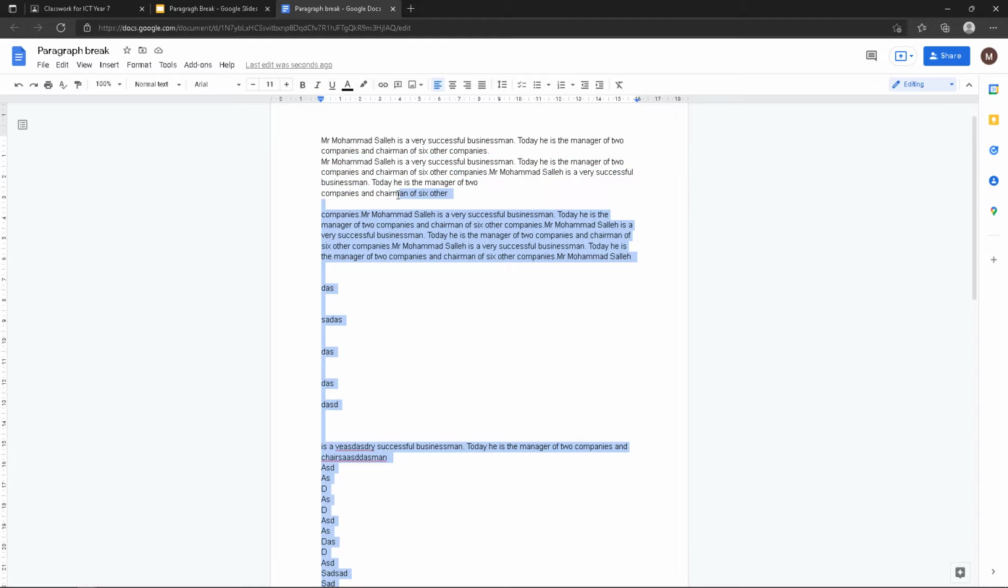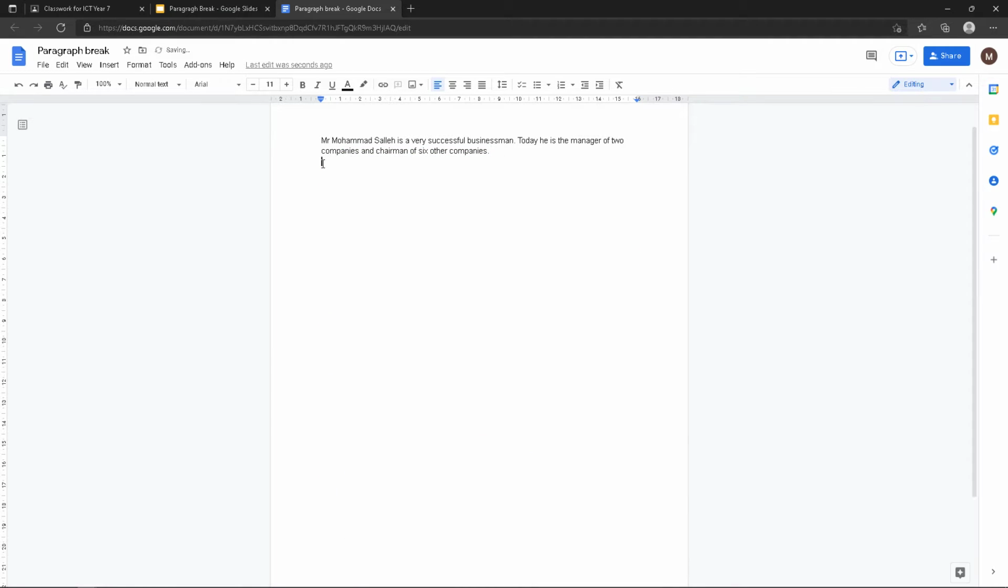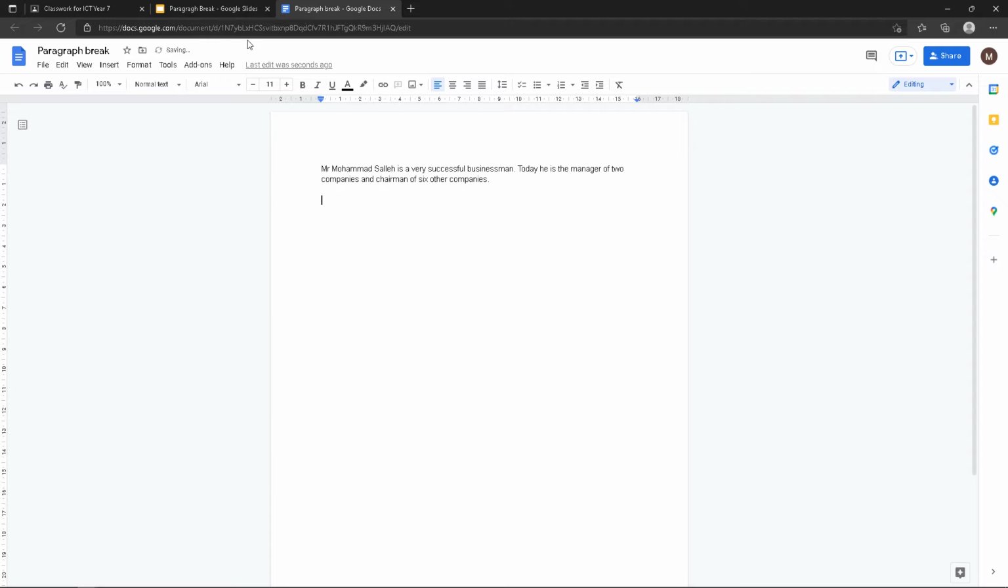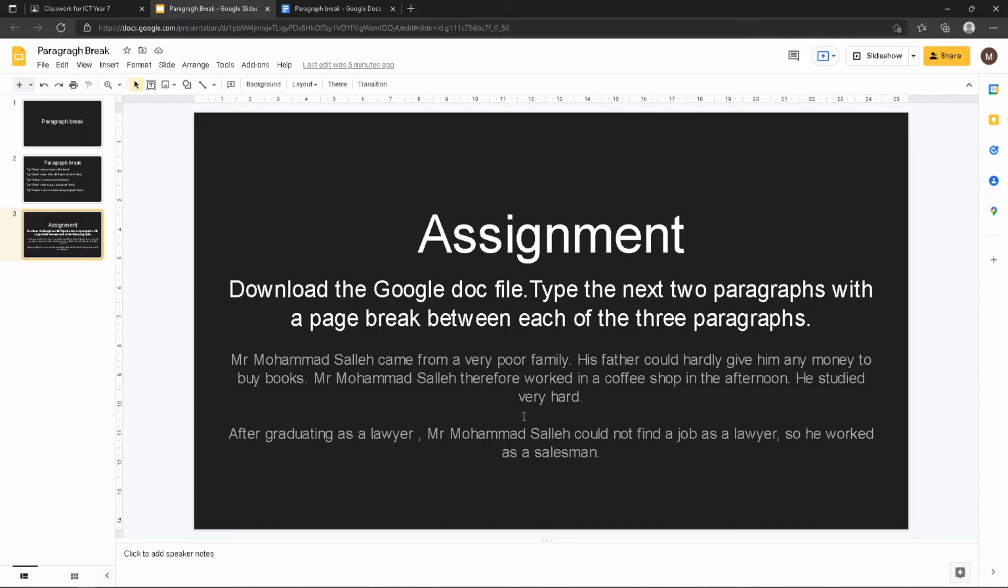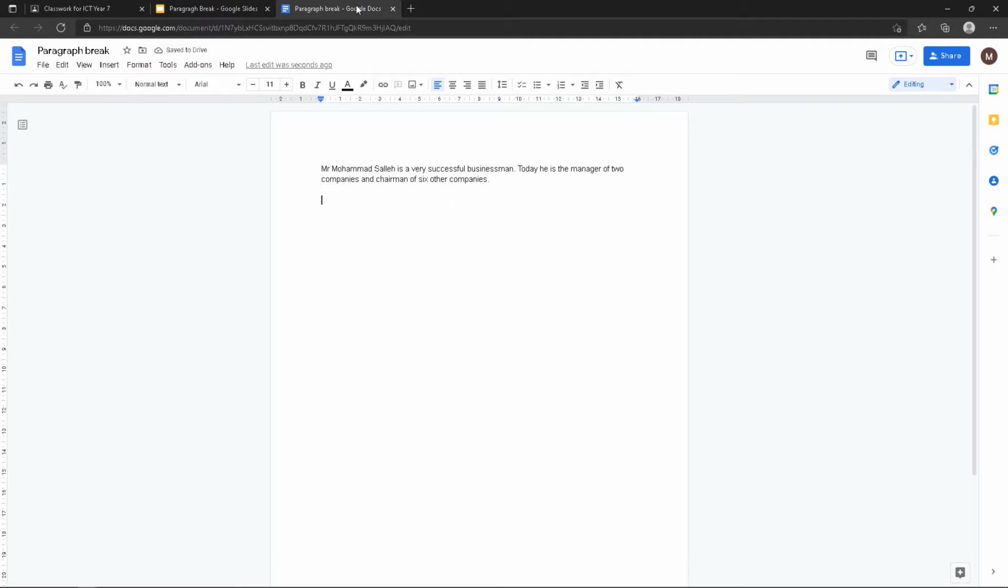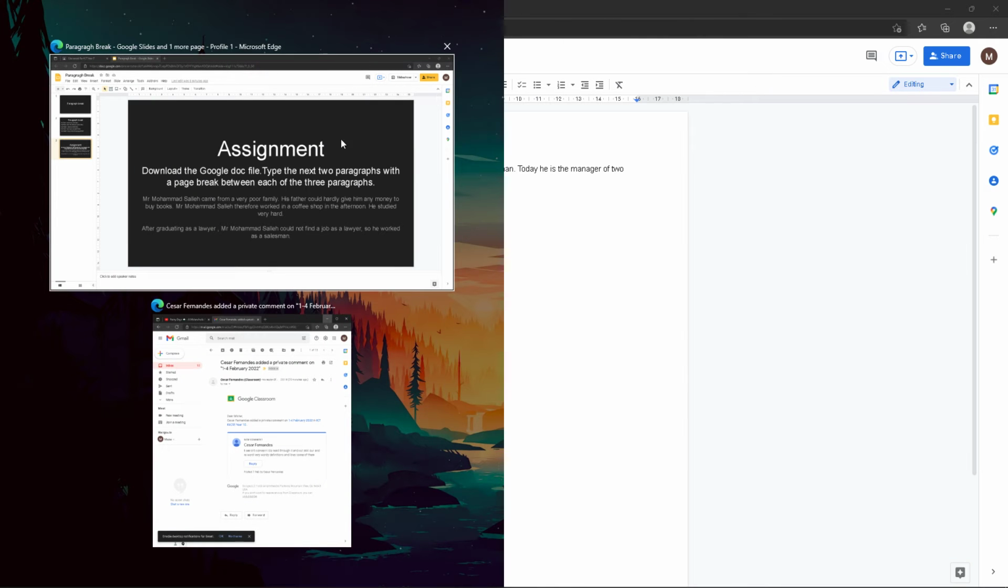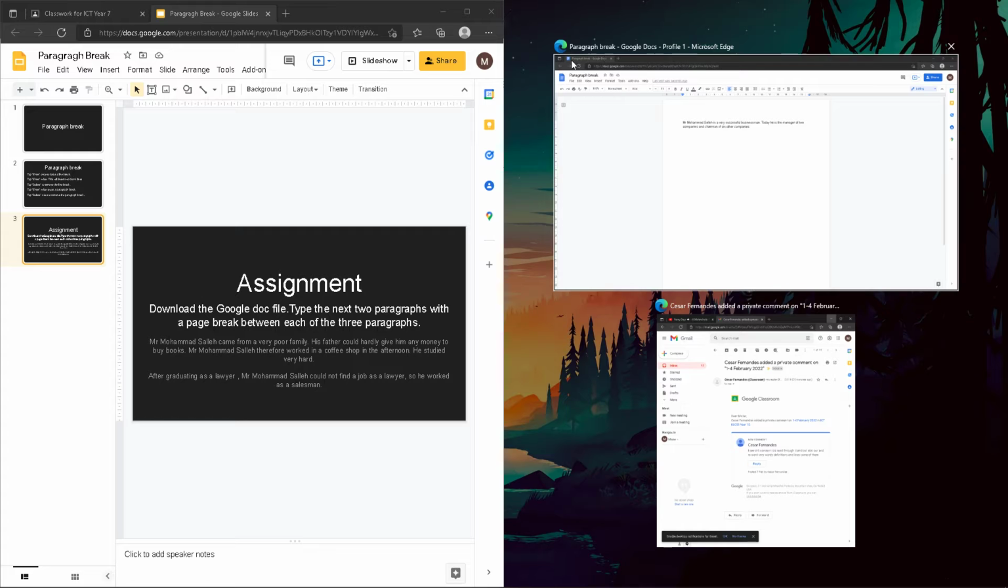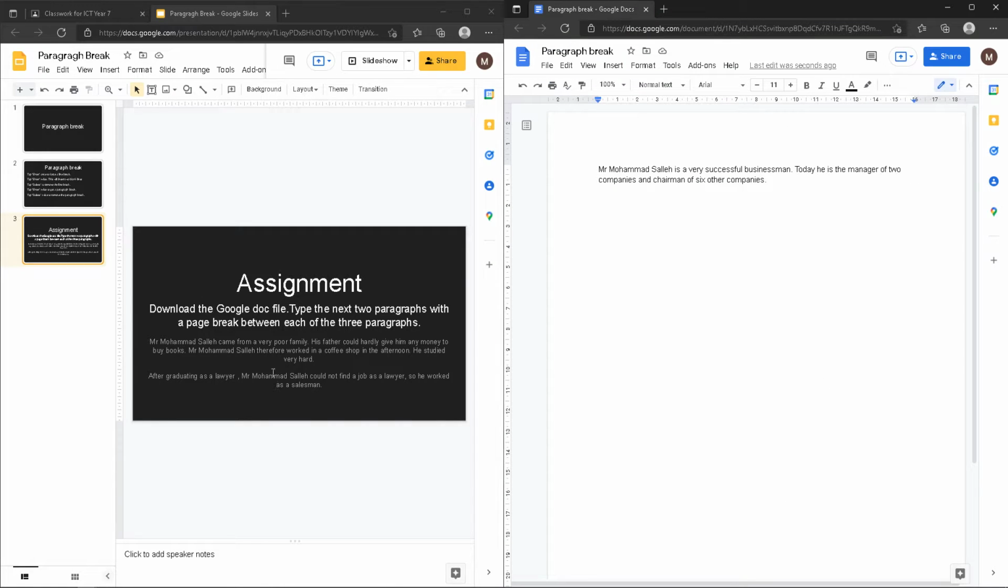So I'm just going to make sure that I don't delete the sentence that we got with this Word document. All that you do is you're going to retype this. So again, I want you to learn how to type more efficiently, so there's going to be a lot of typing. So you just type Mr. Mohammed. So they said, download the Google Doc file, type the next 2 paragraphs with a page break between each of the 3 paragraphs. Okay, so first type the next 2 paragraphs.